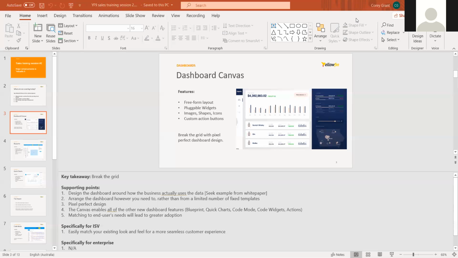So we're allowing partners and customers to arrange the dashboard whichever way they like, rather than from a limited number of fixed templates, finally introducing pixel perfect design at the dashboard level. And you'll find through the demos that the dashboard canvas enables all the other good things you see: Blueprint, quick charts, code mode, code widgets, and actions. Really, this is providing the ability for people to extend dashboard functionality to existing look and feel, but also to provide a more seamless customer experience.